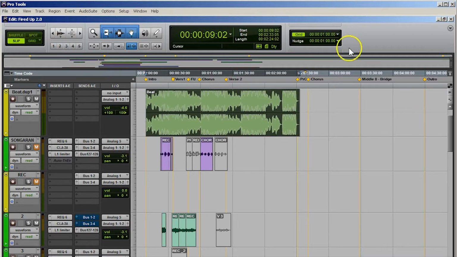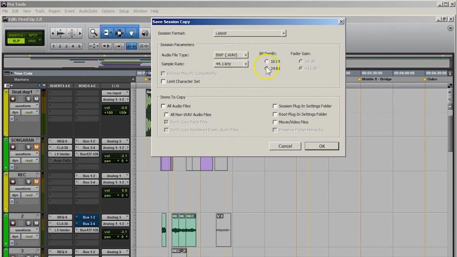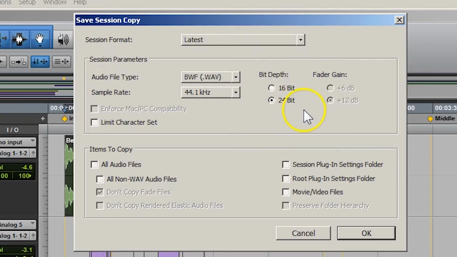And it's super easy. Go into your Pro Tools session, go to File, then click Save Copy In, okay? And you're gonna see this here, it's probably gonna be 24-bit. Your settings may differ depending on your session and how you wanna do it, but these are typically going to be the settings. Okay, so the bit depth is gonna be 24-bit.